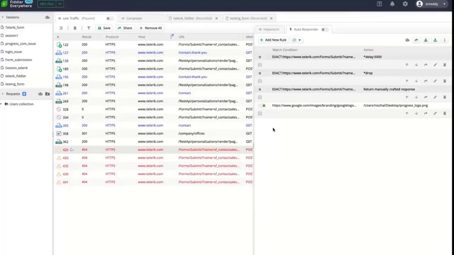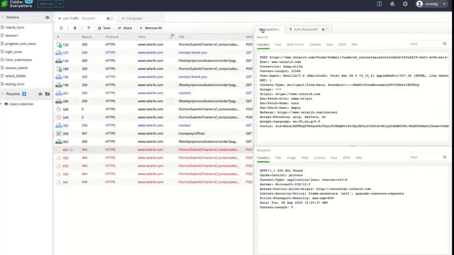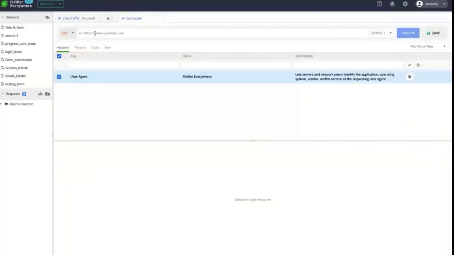Everything happens automatically. So these are the two main features that most of our users use, which is capturing traffic and then using autoresponder rules to test error conditions, simulate issues, and so on and so forth. Now let me close all the tabs that I've opened. Now let me show you another important feature, which is Composer. So using Composer, you can quickly execute and test any REST endpoints.